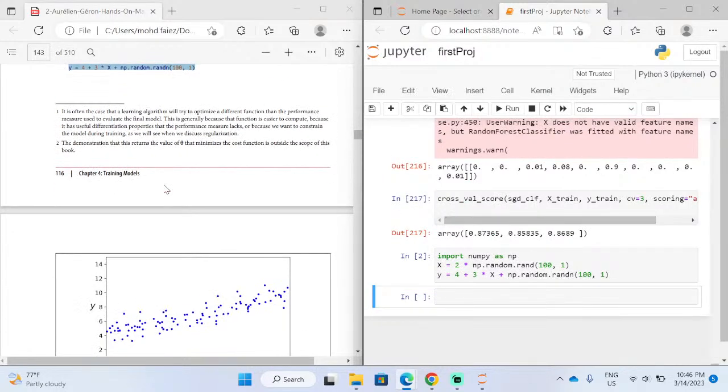It is often the case that a learning algorithm will try to optimize a different function than the performance measure used to evaluate the final model. This is generally because that function is easier to compute, because it has useful differentiation properties that the performance measure lacks, or because we want to constrain the model during training, as we will see when we discuss regularization. Okay, the demonstration that this returns the theta that minimizes the cost function is outside the scope of this book.